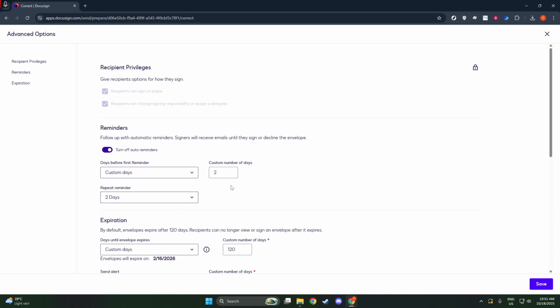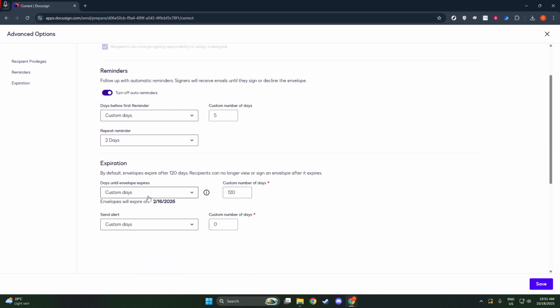Start with the first reminder. Here, you'll enter the number of days after the envelope has been sent when the first reminder should go out. By setting this up, you're ensuring that even if someone overlooks the initial email, they'll be prompted after your specified time frame. For subsequent reminders, set the frequency in days.